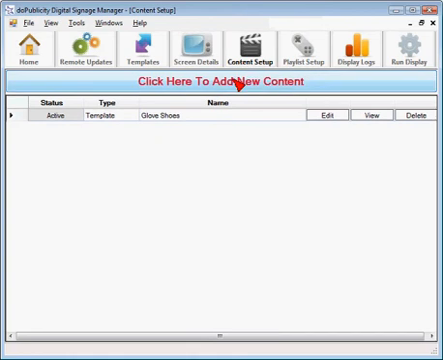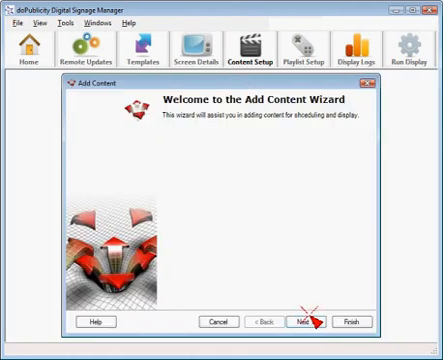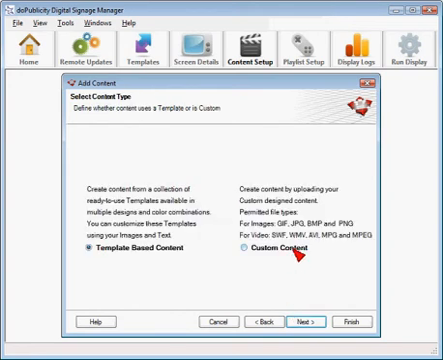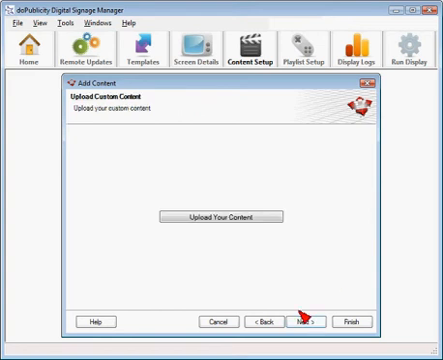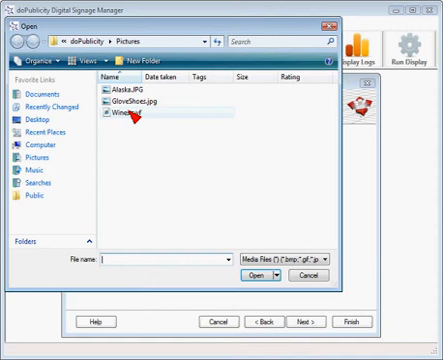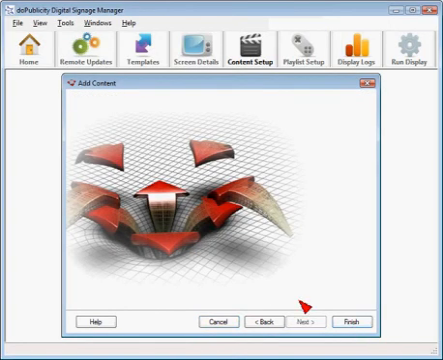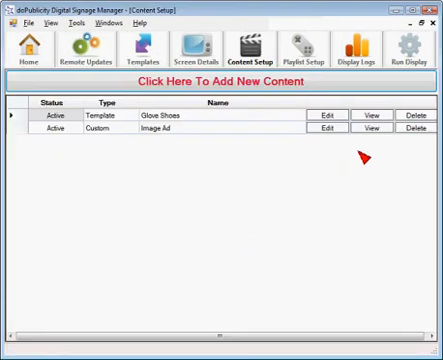Next, we will add an image-based ad. We open the wizard again. Next, we'll give it a title. Next, select custom content. For images, we could use either a GIF, JPEG, BMP, or PNG format file. We click Next. Select the file. That's it. That's been added too.